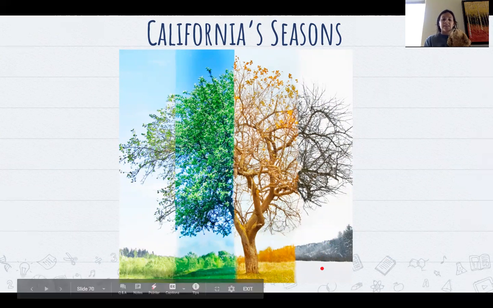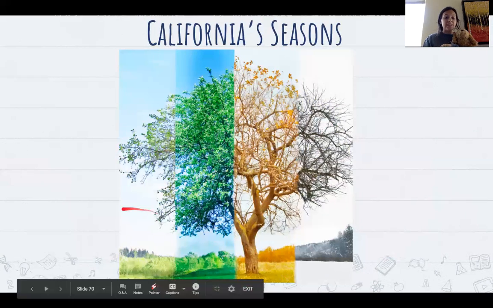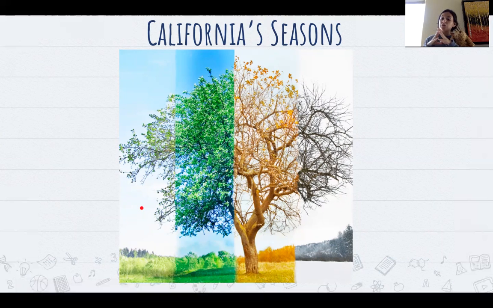Can you guys point to the season that looks like fall? What do you notice about fall? Yeah, you might notice that the leaves change color and they start to fall off. Can you pick the season that might be spring? If you said this one over here where the leaves are starting to grow back, you are right. Spring comes after winter and we start to see leaves turn green and flowers blossom or fruits might blossom.